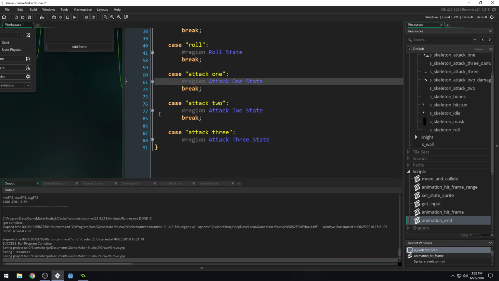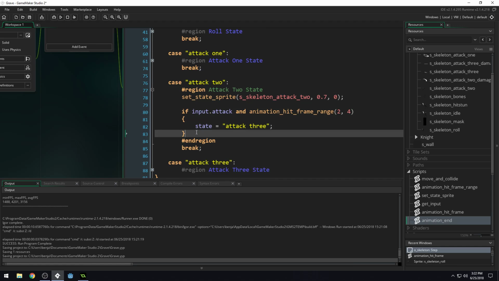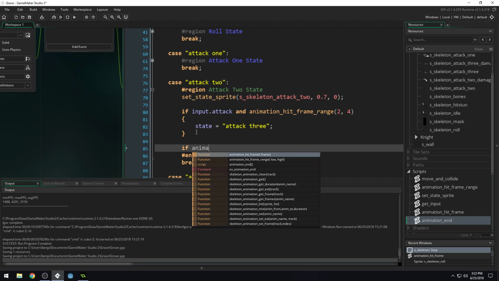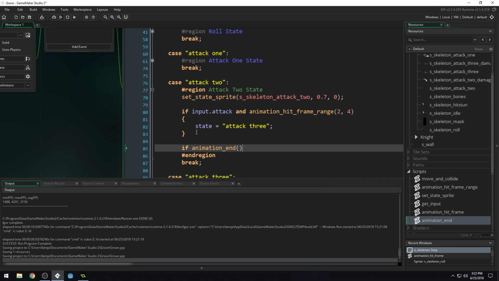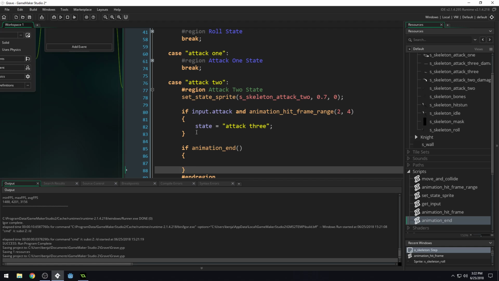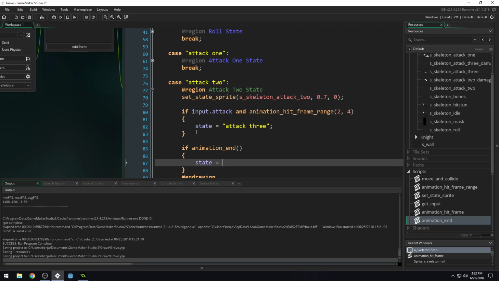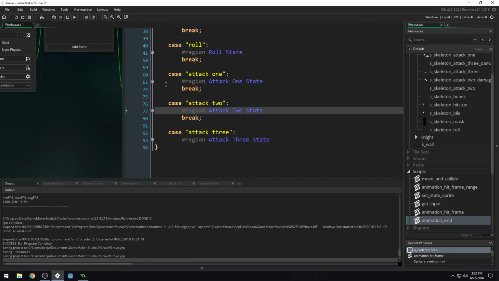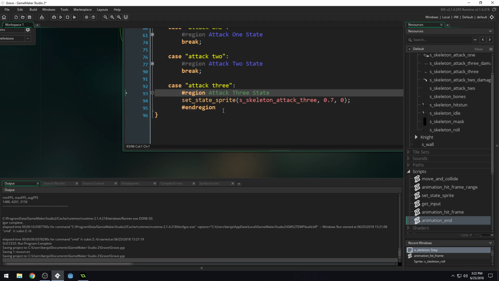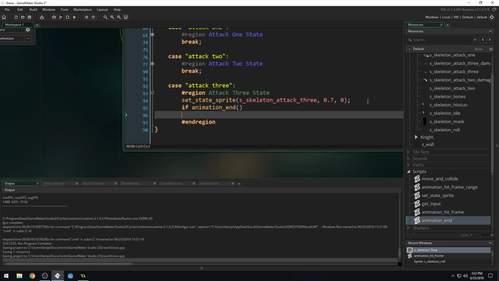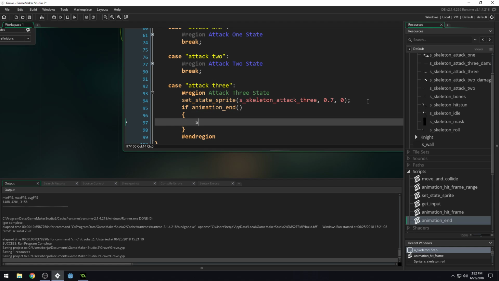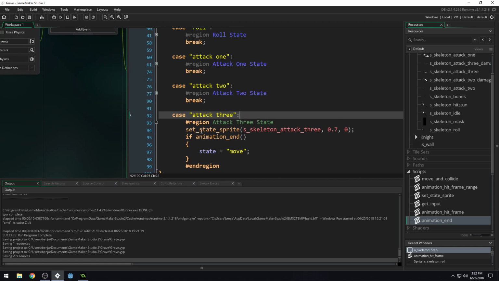Minimize it. Come into attack 2. If animation end state equals move. And then inside of attack 3 as well, if animation end state equals move. To our semicolon.